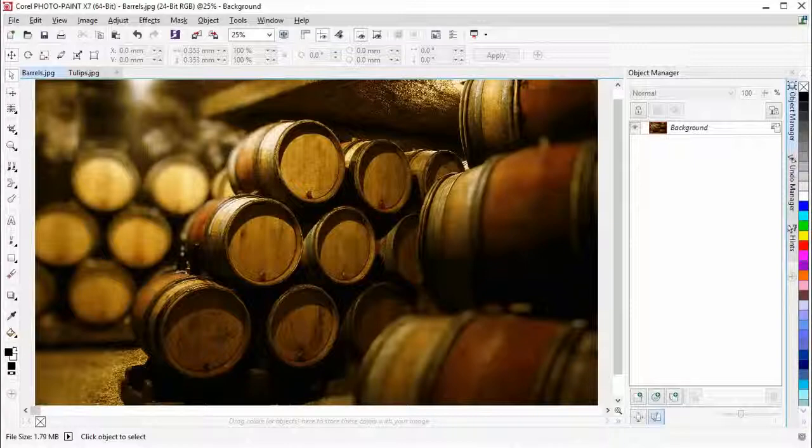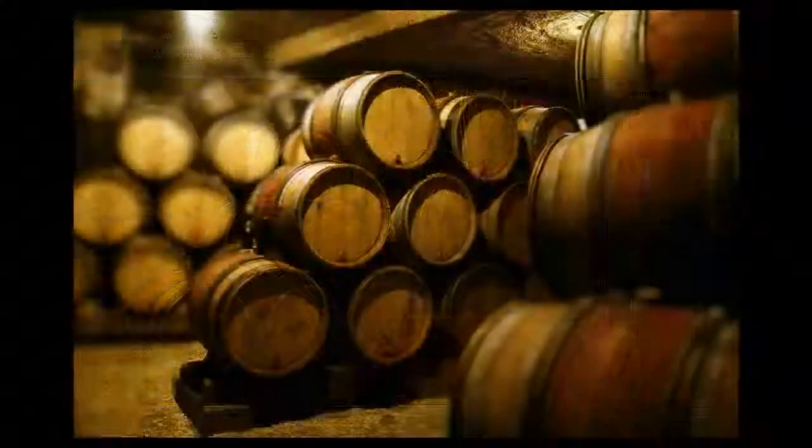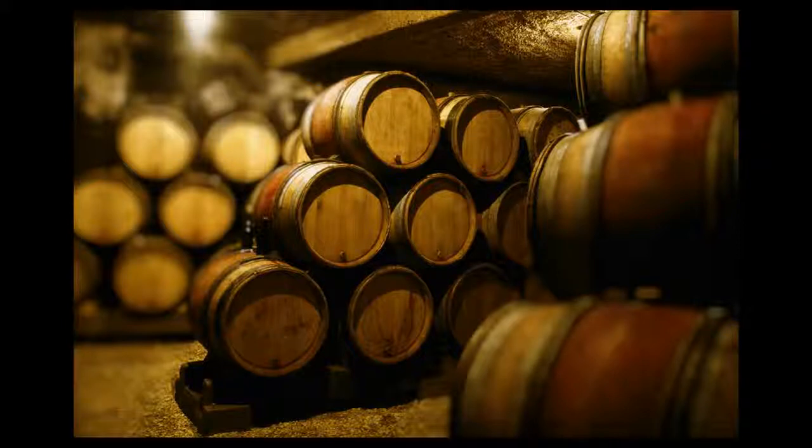And after removing the mask again, this is our final result. We hope that you have enjoyed learning how to use the planar mask tool and applying a bokeh blur, and we hope to see you soon with the next video in our training series.